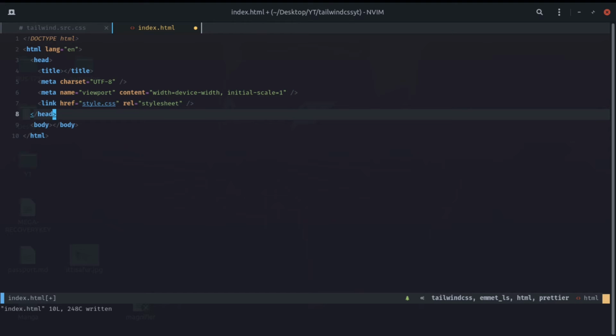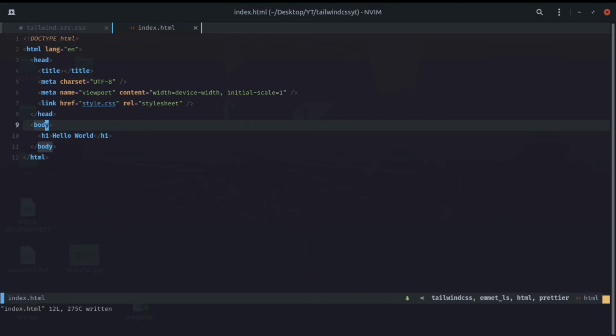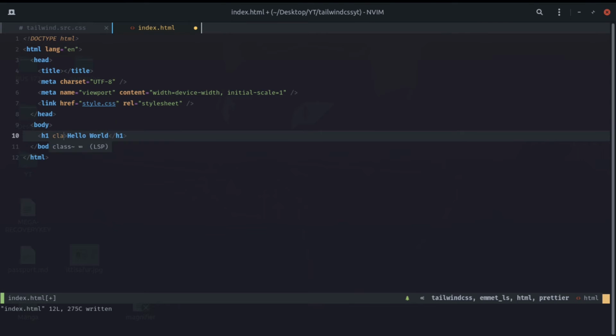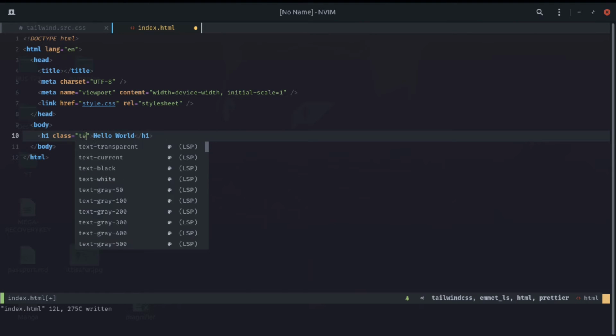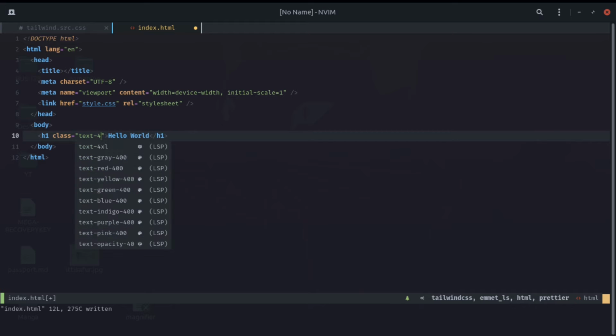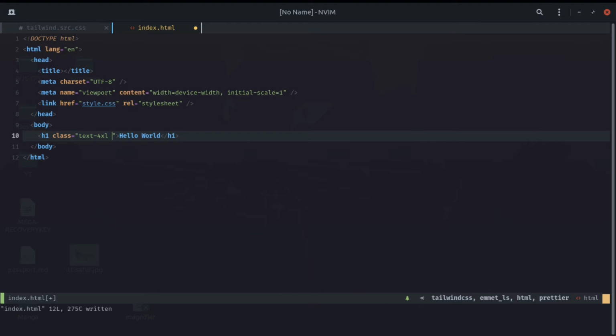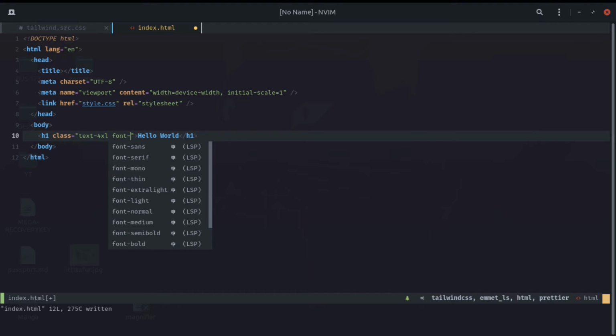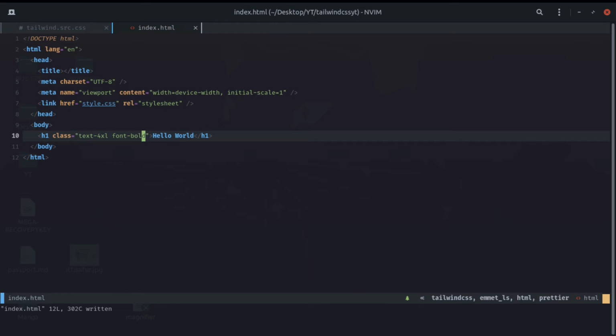And yeah, I want something like hello world. I want something called hello world, and I want something like text-2xl. Oh, my bad. Text-4xl. Yeah, something I would prefer. Font-bold. Okay, so we have to set it up.